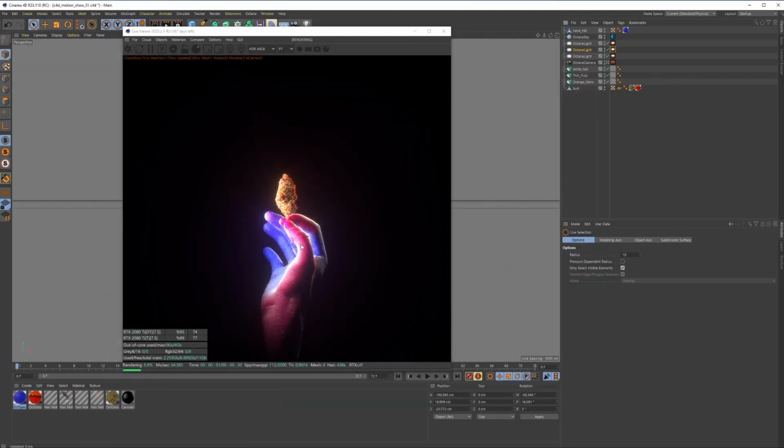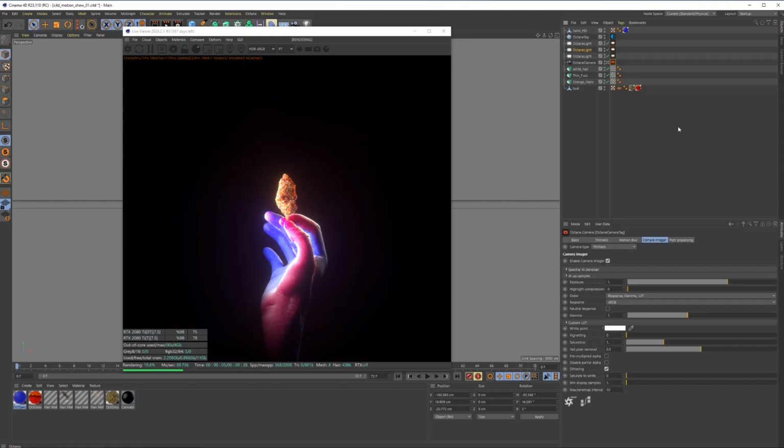Sweet. All right. At least I know where it's coming from. It's not in the material anymore. It's from that light and how that light is interacting with the geometry. All right, let's jump into this camera tag like we just mentioned that we were going to start playing with.